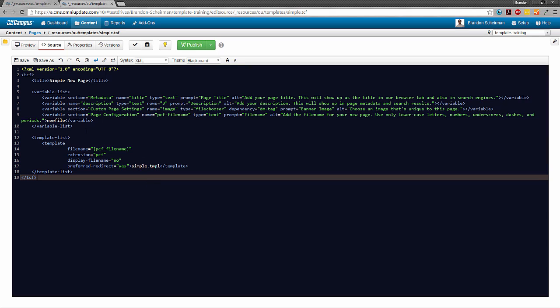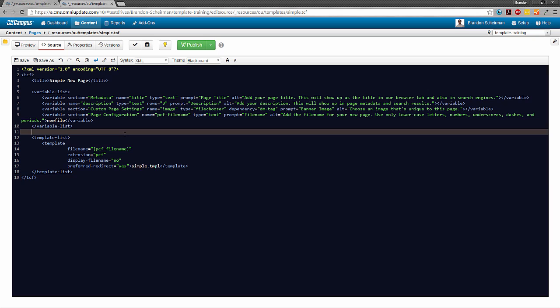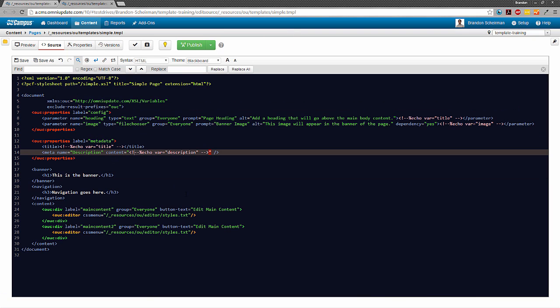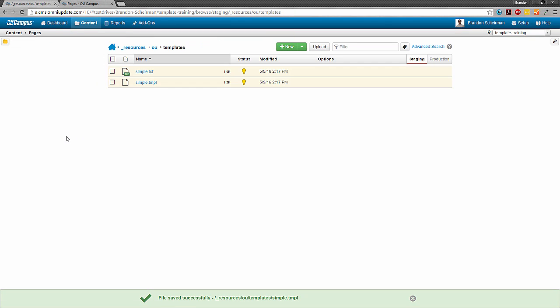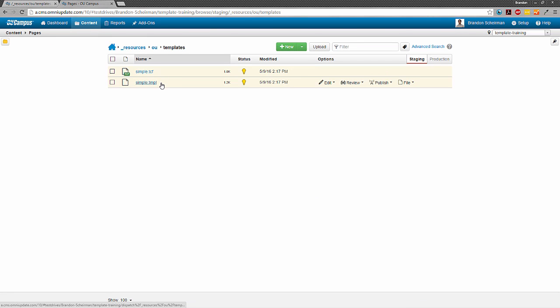So with that, we've filled out all of our variables. We've put all of the relevant information that needs to go into our page into the places where it should go on the page, and we've also built out our TCF. So let's just save both of those files. I'm going to hop back to the pages list view here. And now we're pretty much almost done. I've built out my TCF and my TMPL.